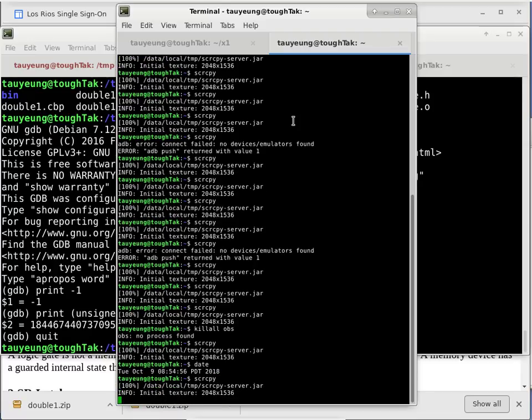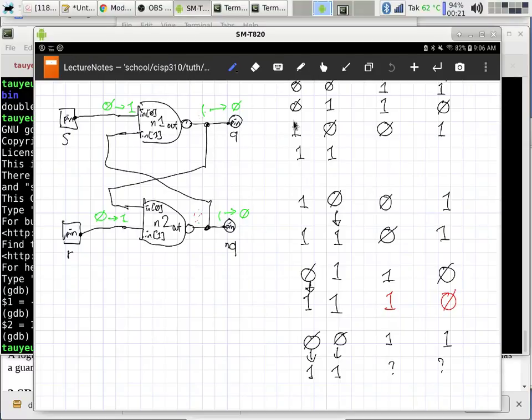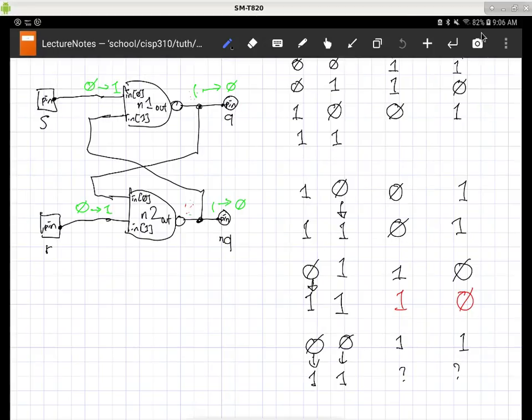Let me show you what is on the tablet. This was what we talked about last time. Does that look familiar to you? I hope so, because we basically analyzed the operations of an SR latch. With the SR latch, the interesting part is when both the S pin and the R pin are ones, you don't really know exactly what Q and NQ are, because that depends on the previous state of the SR latch.